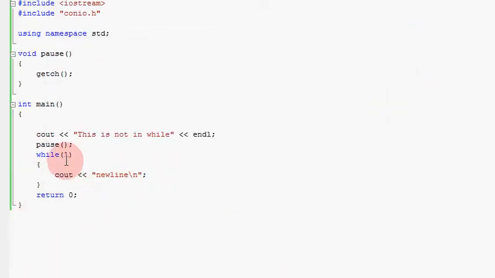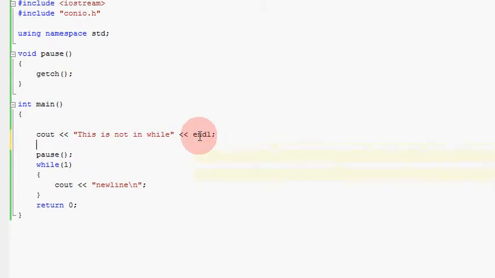If we want to make it where you can actually exit, you can make an integer. You can name it exit and set it equal to 0. While exit.